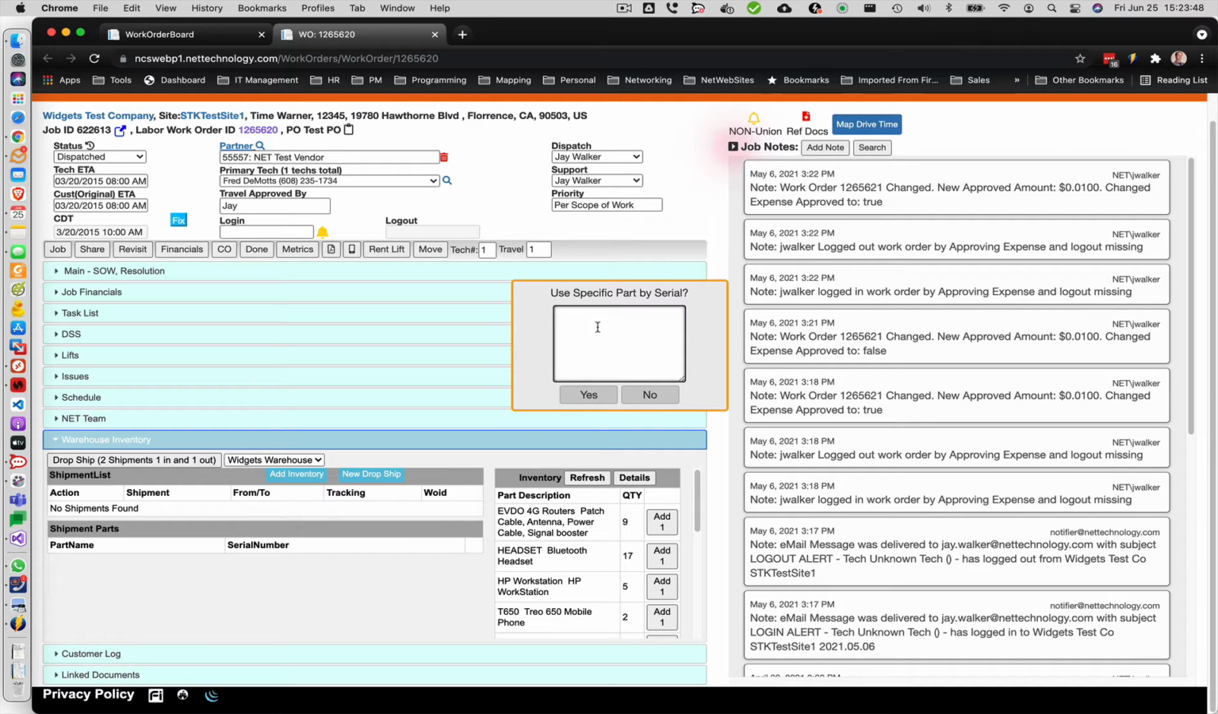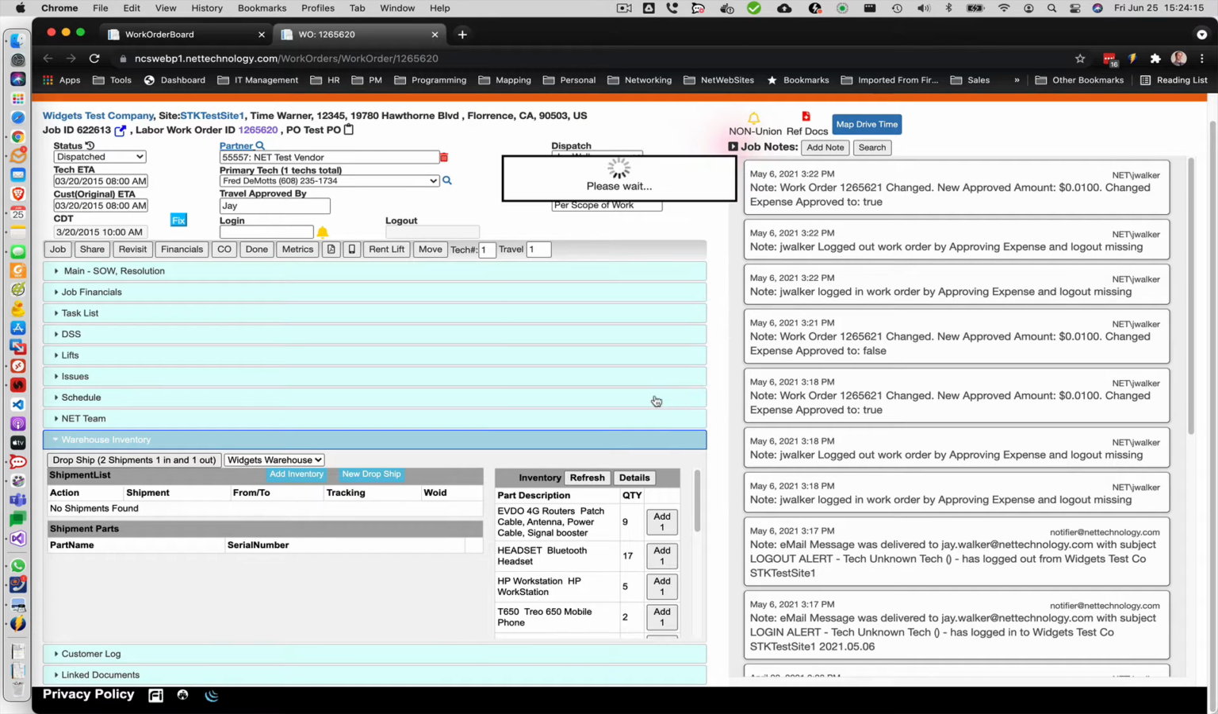We'll say yes, and then it's going to ask us, do we want to pick a specific serial number or do we not care? It's just going to pick one. This is important when we're sending a specific part on site. If we're doing a specific part, we want to grab that serial number and enter it in here so the system picks that specific part from the virtual inventory. So I'm going to click no because I don't care about the serial number for this particular shipment.